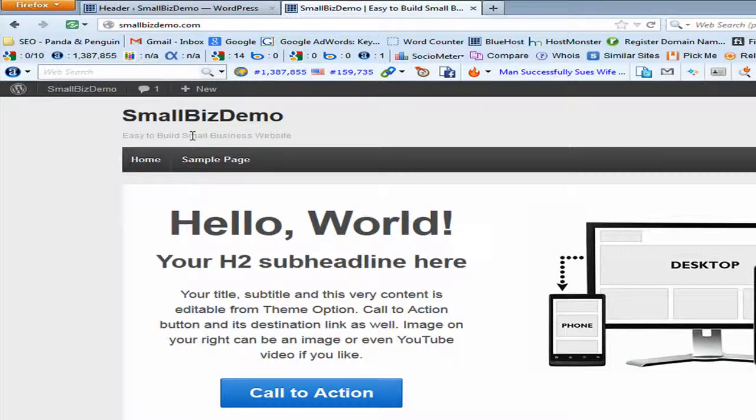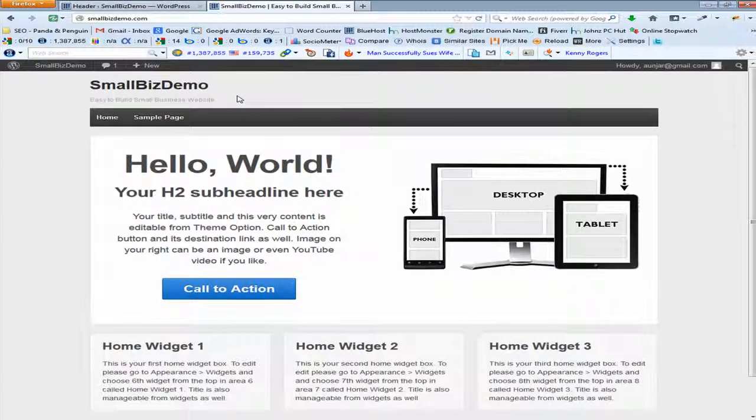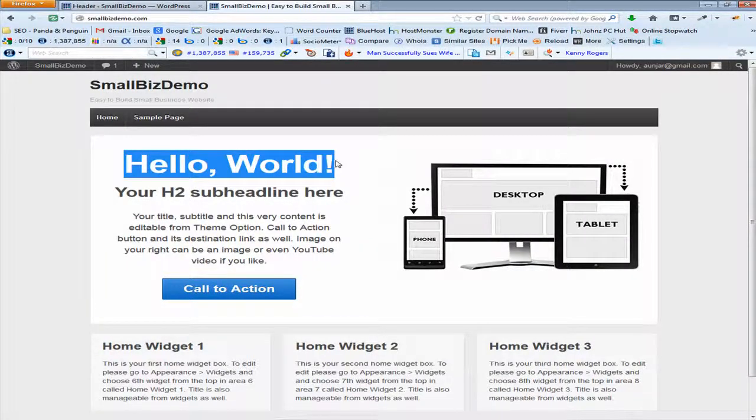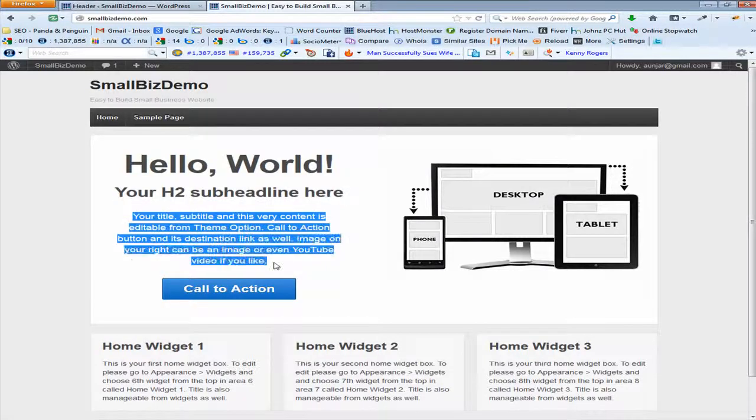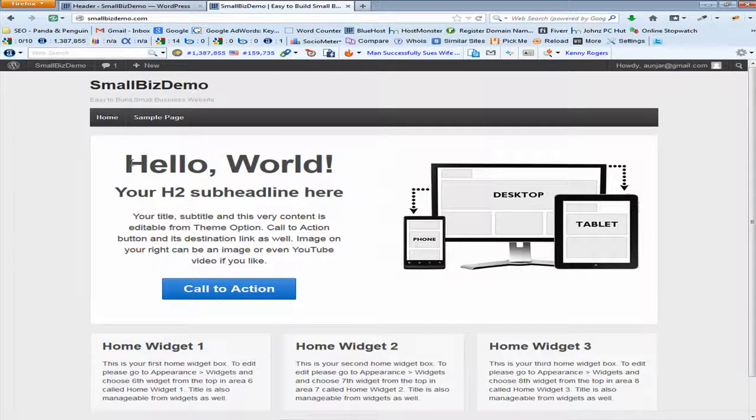And keep in mind, you can always go back to the general settings and change the site title and the tagline to whatever you want. So the next thing we're going to want to do is change what's called the headline. We'll change that. And we're also going to change the subheadline, and we're also going to add text, and we're also going to change the call to action button. So here's how you change the headline text.